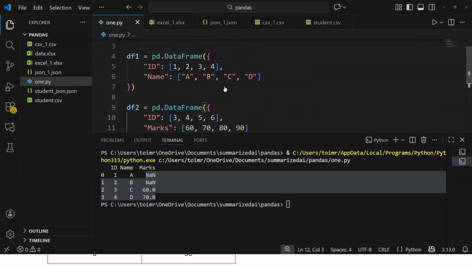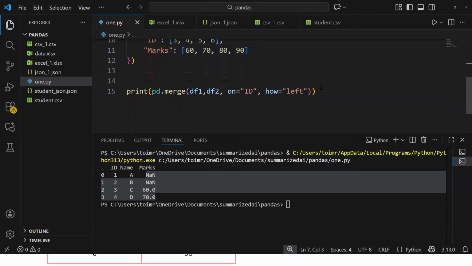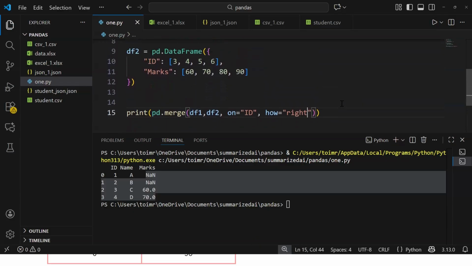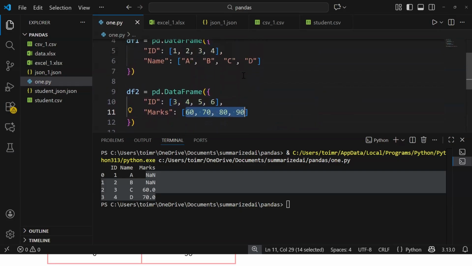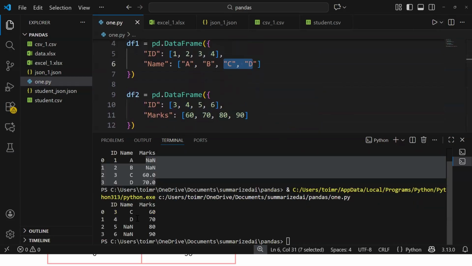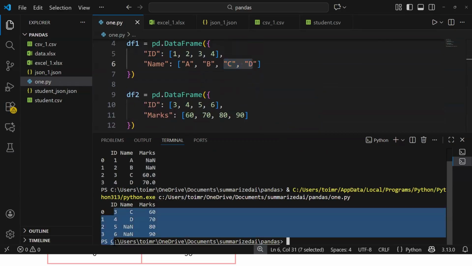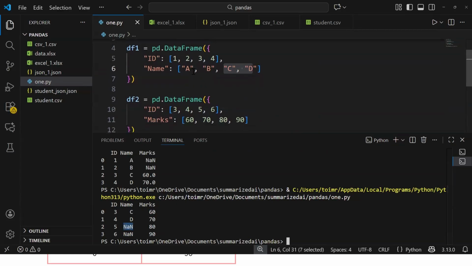Now if we go with the right join, what we have to do is just change this value to right. Now in the right join, it will consider all these IDs and these numbers. And as we know, only 3, 4 is the common. It will pick the CD, and for AB, it is going to give the NaN. So you see here 3, 4, 5, 6, CD, all the numbers it got. Now 5, 6 is not available as part of data frame A.